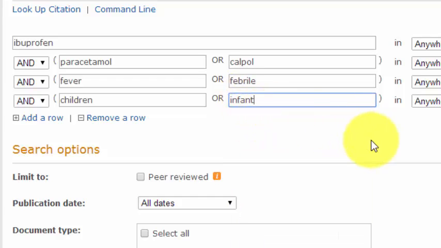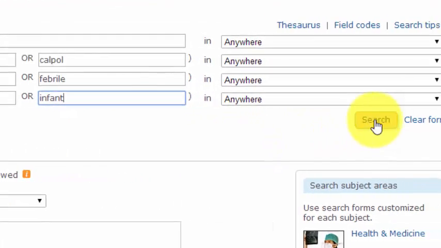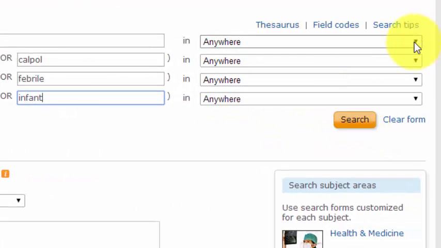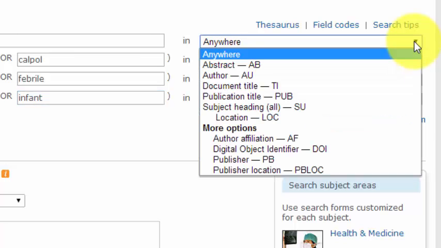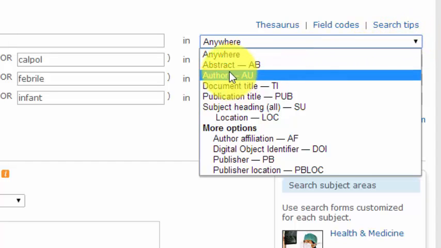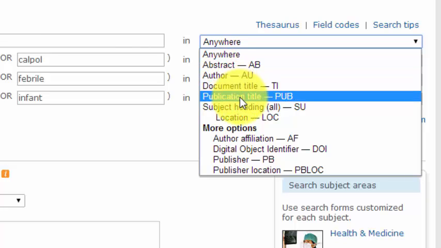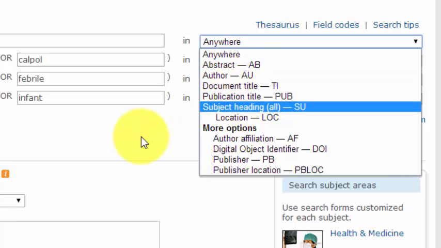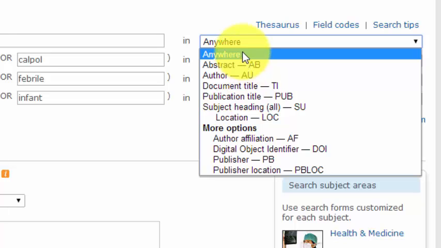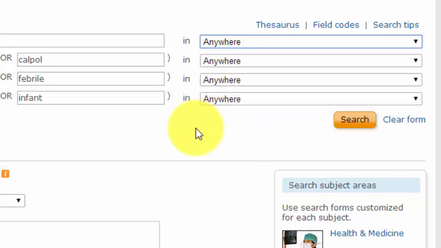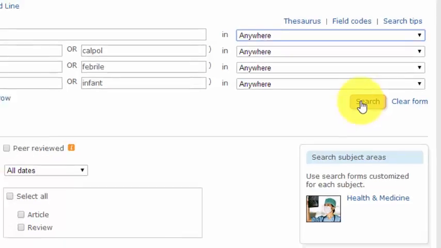Now, you also have the option to filter the search using the drop-down boxes here, giving options to limit by looking for our terms anywhere in the article, within the abstract, searching for a particular author, or in the publication title. However, in this search term we're just going to leave it as anywhere. And now we're going to click search.